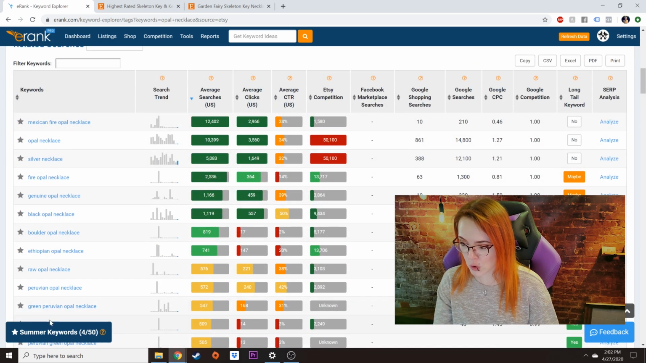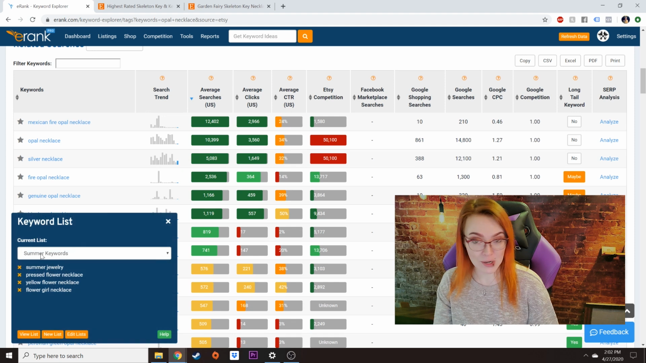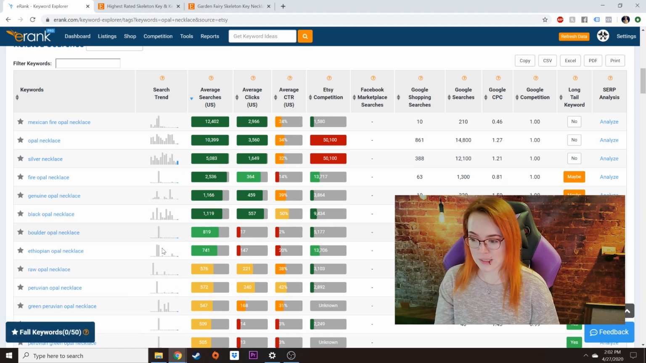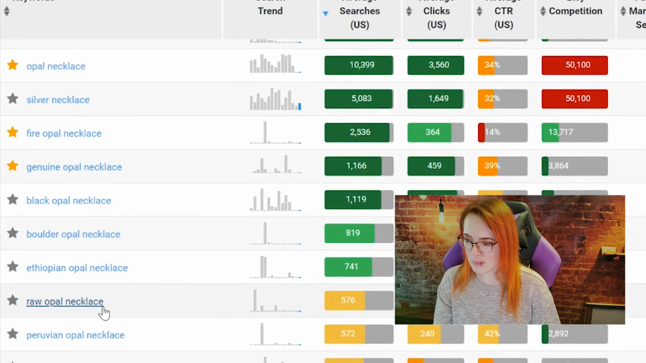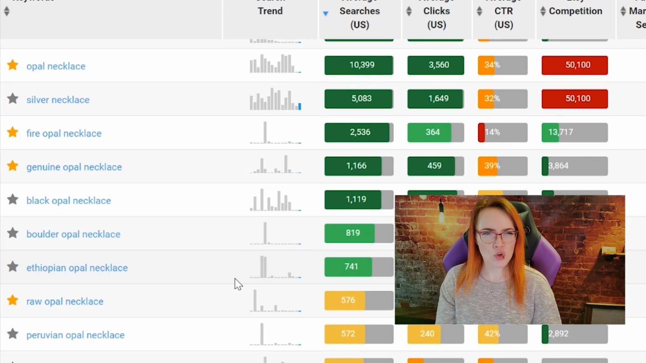Maybe, make sure that we switch back from summer keywords to fall keywords. Go ahead and close this out. Now we see fall keywords is our default list. Let's go ahead and add in opal necklace. That might be one I want to keep track of. Maybe fire opal necklace. Genuine opal necklace. We'll track that one. And let's keep an eye on raw opal necklace. We'll track that one as well.